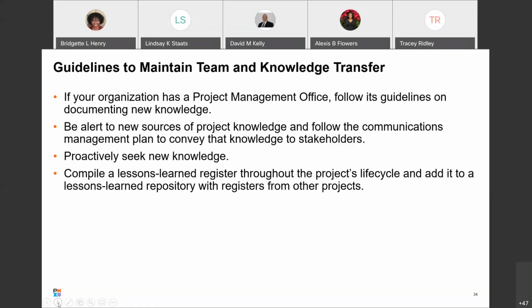And you want to proactively seek new knowledge, not just as a project manager, but as somebody in an environment that's constantly changing. You want to be proactively seeking knowledge.